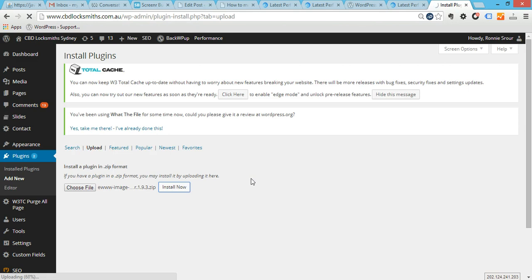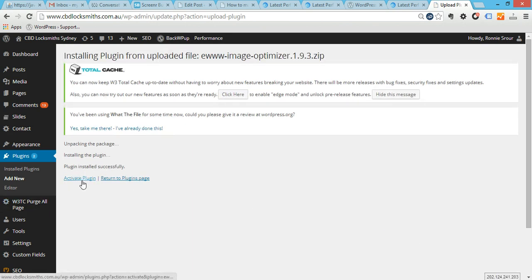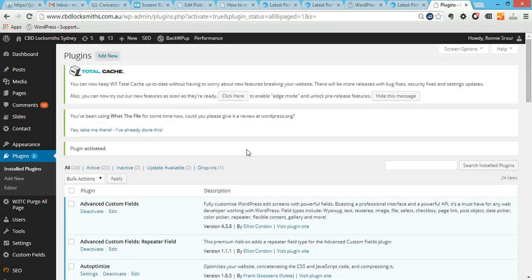Now what this plugin does, while it's installing, is when you upload an image, it will optimize that image. It will give you a range of options to optimize that image while you're uploading. But what we want to do is go through and fix all the images that are already on the site. So we'll be using the bulk optimize feature, and then going forward we'll also be using the other features of the plugin.